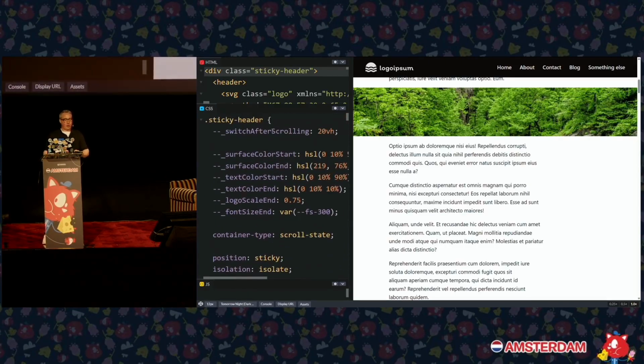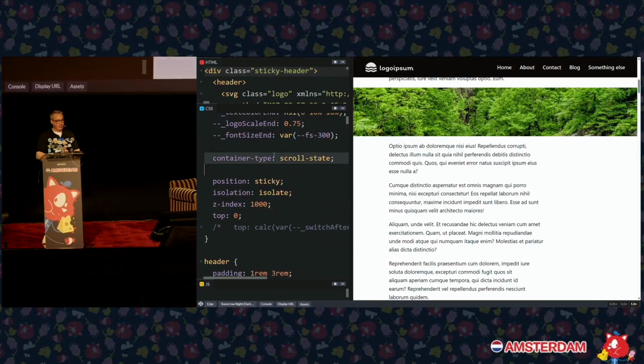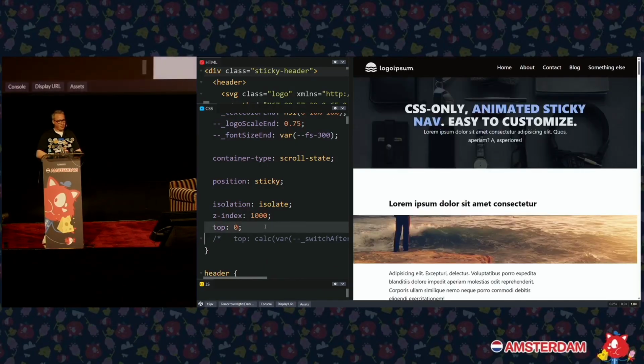Because what I'm doing is creating a sticky header at the top. Don't worry about all those custom properties. It's just to change the colors and other stuff along the way to make it easier to adjust. So I have the sticky header, once again, container type of scroll state, and a position of sticky this time. That's why it's staying at the top. We have the top of 0 here.